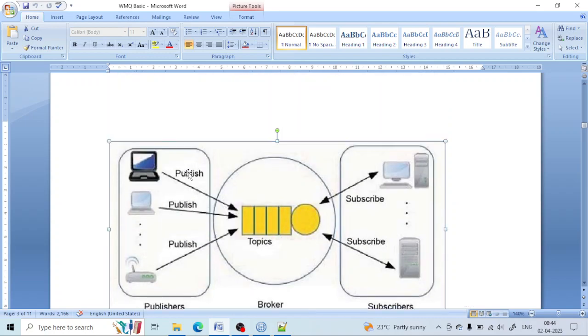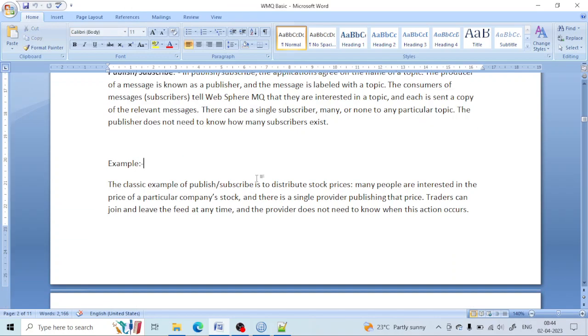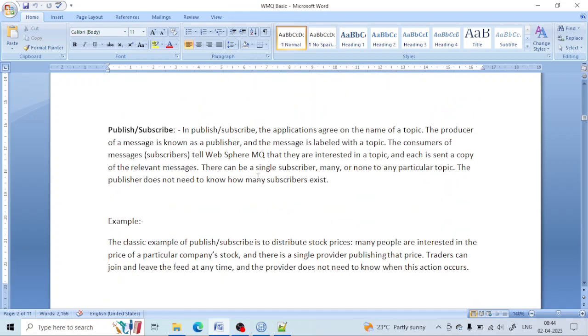We will later show you how it plays in the tool, how we create the topic and publish, and we will see the real example. If you don't understand this, no need to worry. We will learn this in detail in later sections.